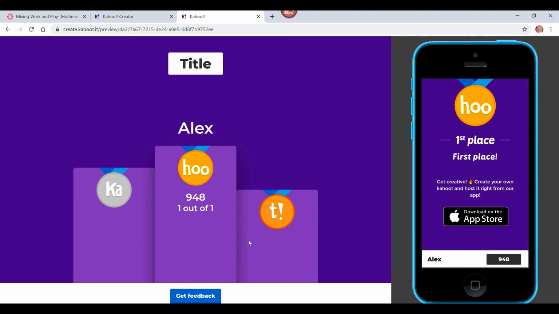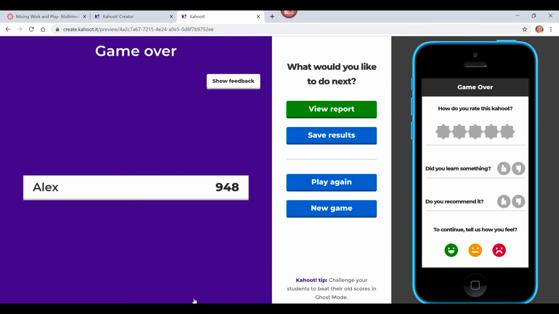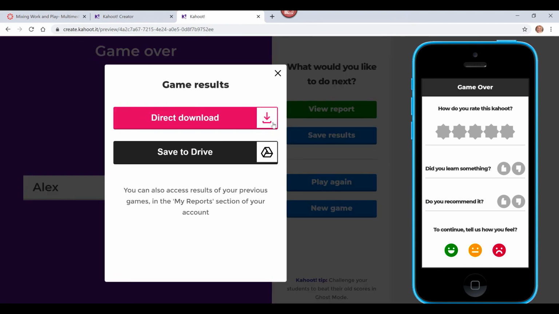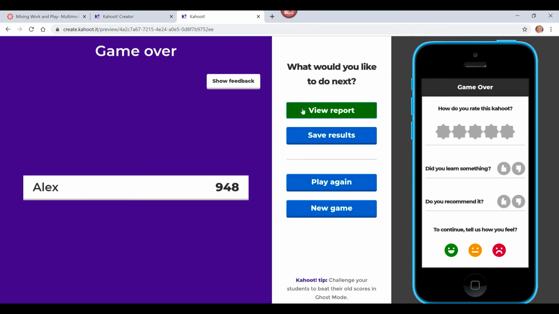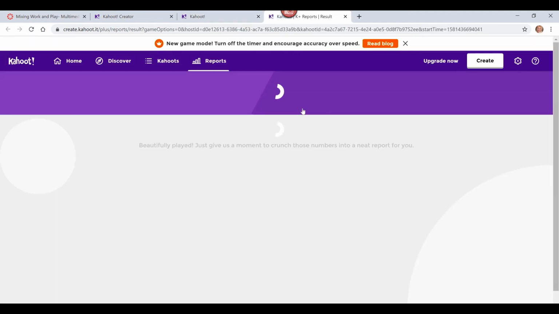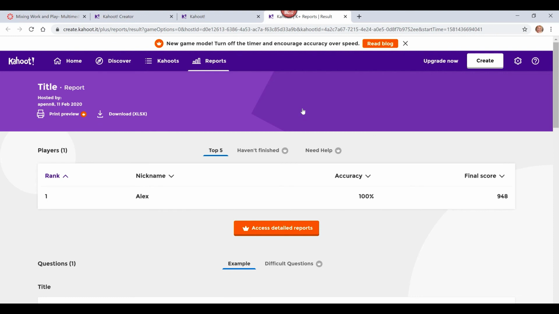And then what I can do is I can click this Get Feedback button, and it gives you a couple reporting options to analyze the data on your assessments, especially if you utilize this tool often. It's great. So I'm going to go ahead and save my results. I can direct download it if I want to, or save it to Google Drive, or I can view the report directly in the browser. So that's cool. So that would be under the Reports tab.